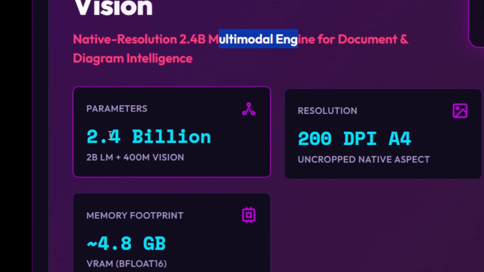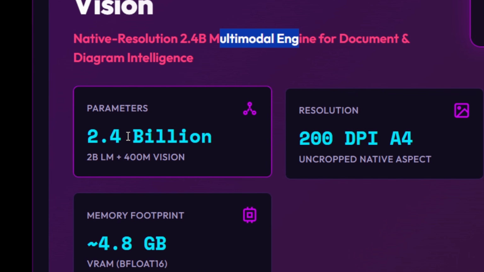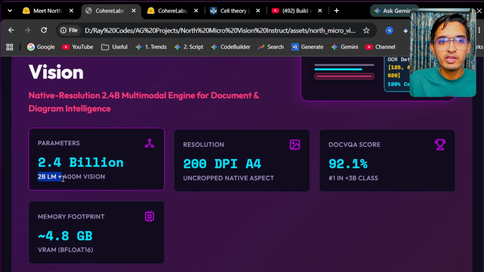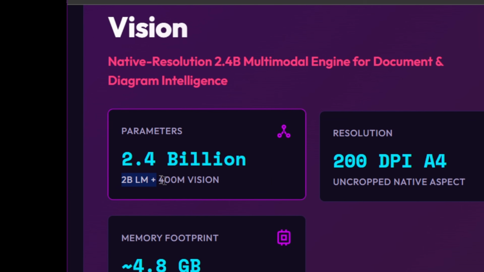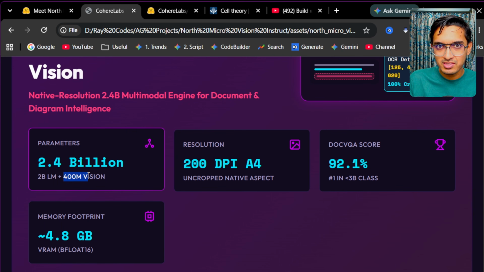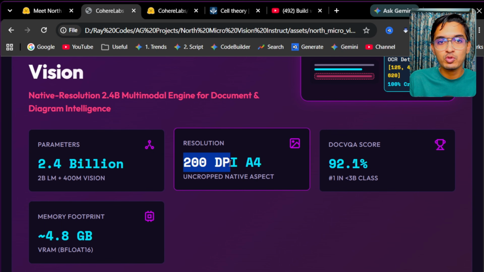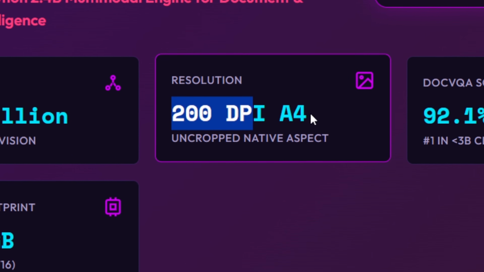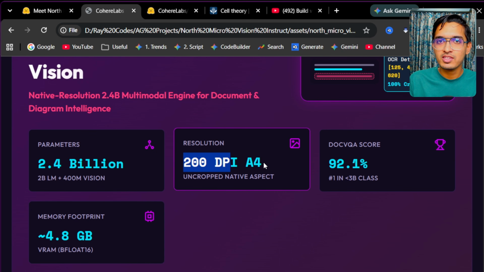The total parameter count of this model is just 2.4 billion, where 2 billion parameters are for the language tasks like answering your queries or understanding your input questions, while the remaining 400 million parameters handle all the visual encoder tasks. And it has a native resolution of up to 200 dpi, so it can cover a standard A4 page, and all of our scans will remain completely clear and in original quality.